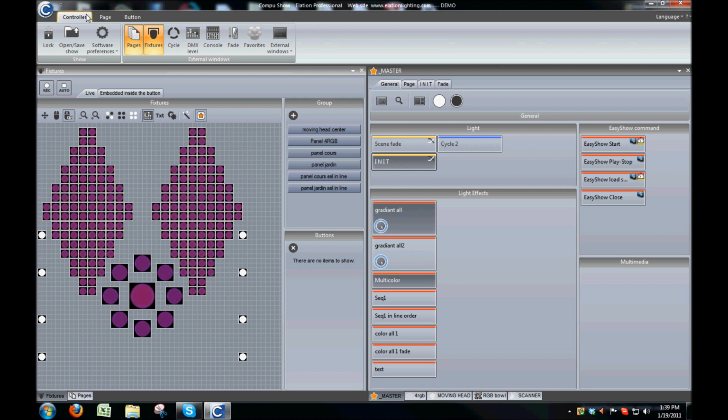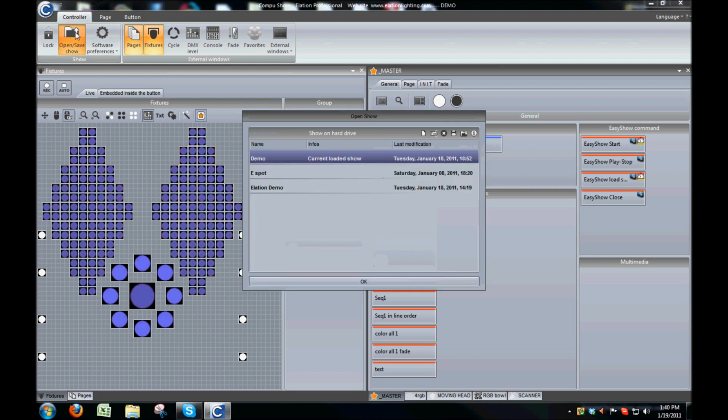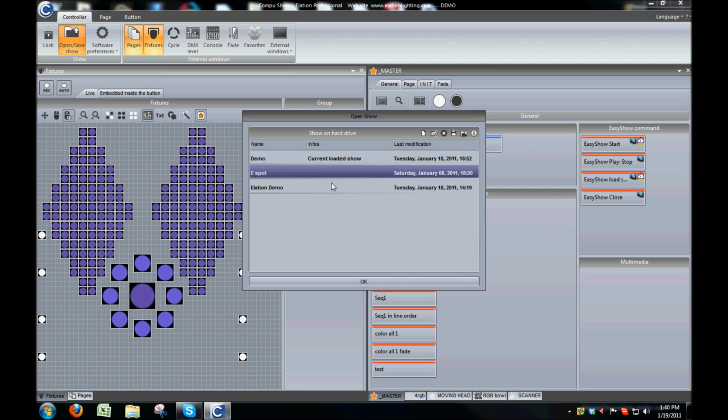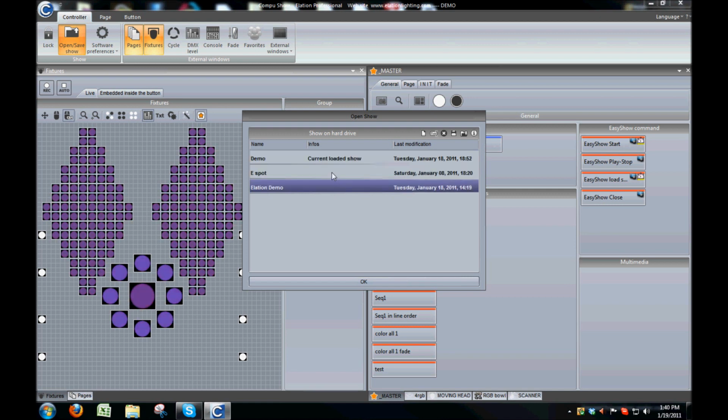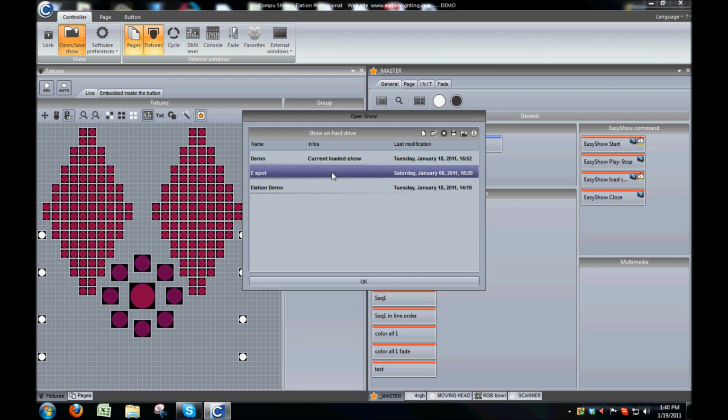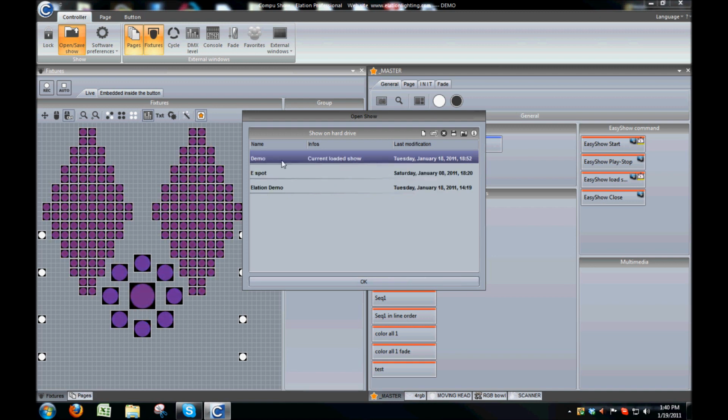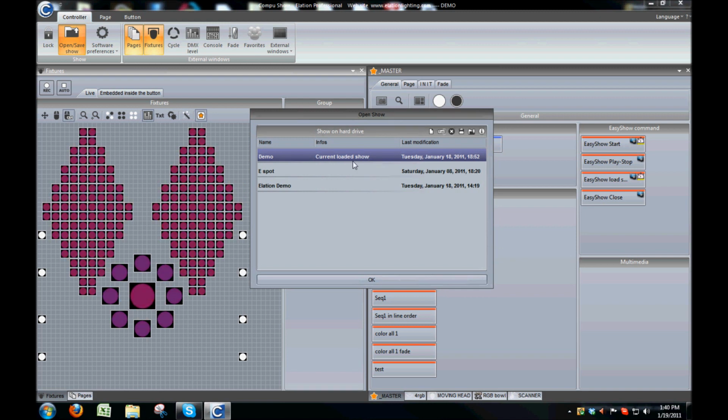To open a new show file, click on Open/Save Show, and that brings up this window. You can see I have a few already loaded up in here. We are currently on the demo show. It tells you currently loaded show. It tells you the last time it was modified. And up here we have 6 buttons. And I'll go over what those buttons do.